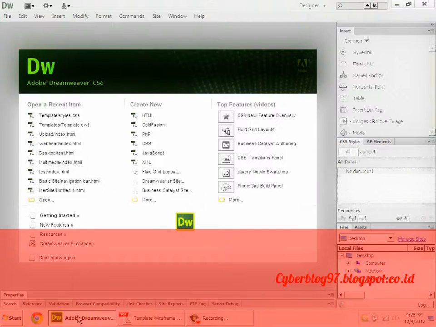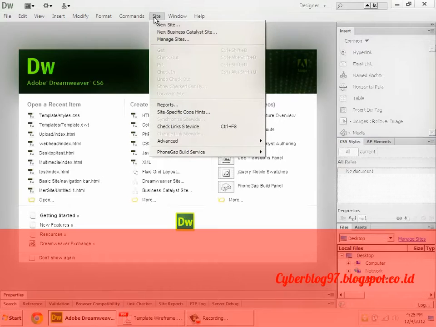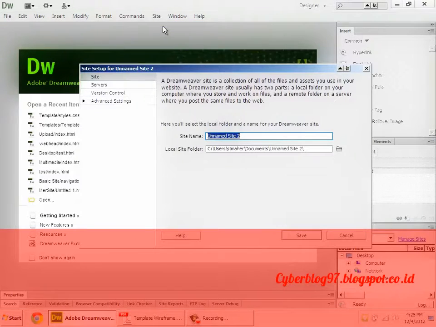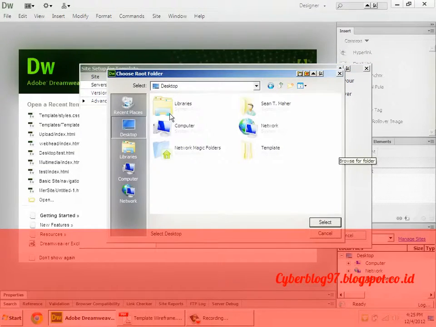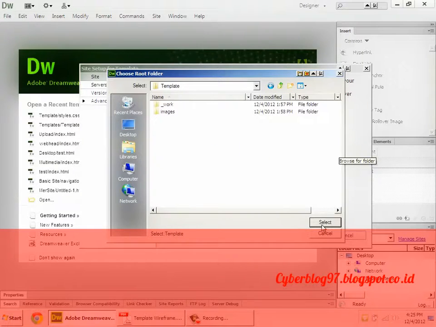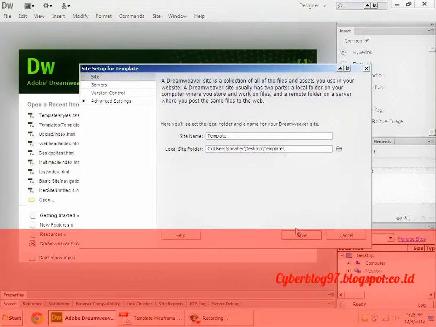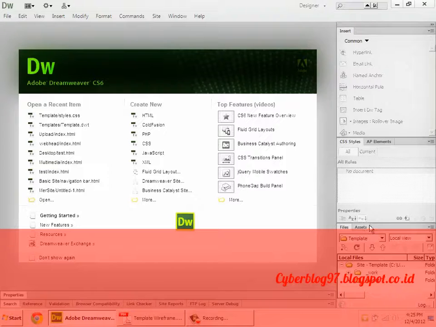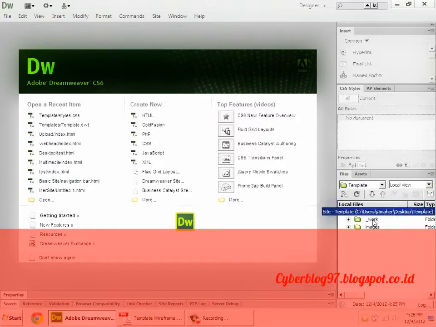So now in Dreamweaver, I'm going to turn that into a site. Go to Site, New Site. I'm going to call this Template, and I'm going to go browse for that folder on my desktop. There it is. Click Select, and Save. Good. You can see in my Files panel that I've got access to that folder.